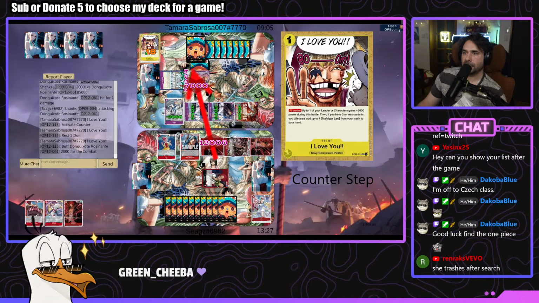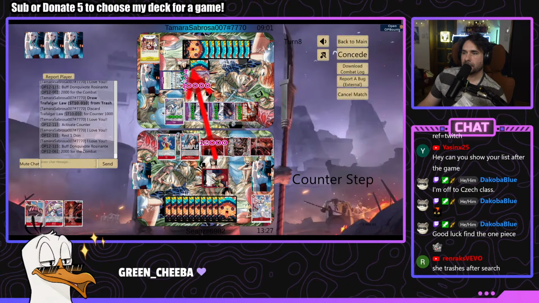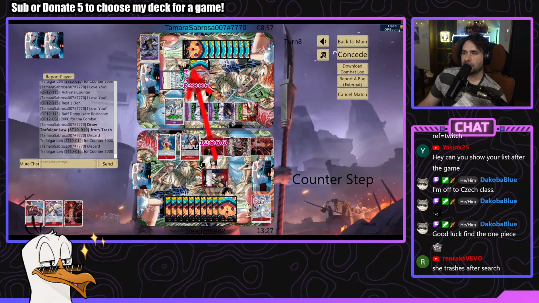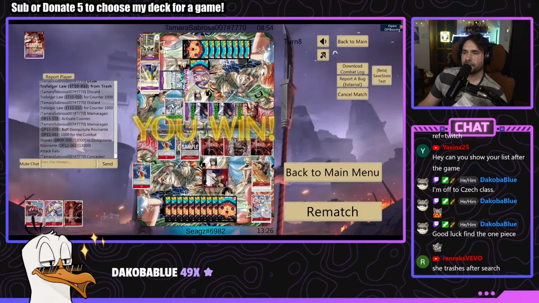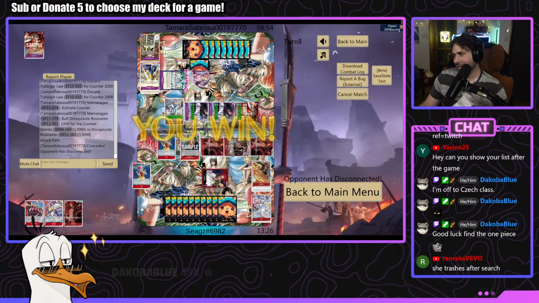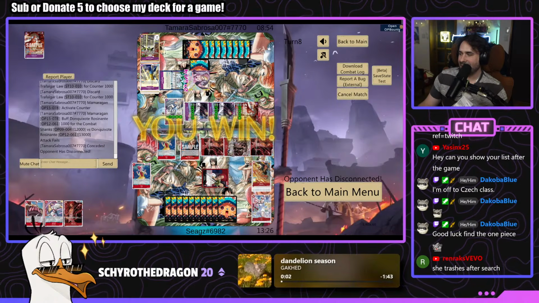Oh, he just had this. Okay. Mamaragam. Nice. He did have the fourth Sakazuki. That's nuts. He had the fourth Sakazuki. That's nuts.